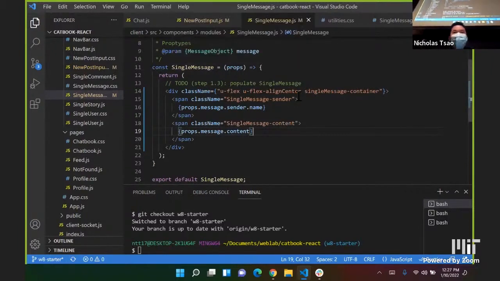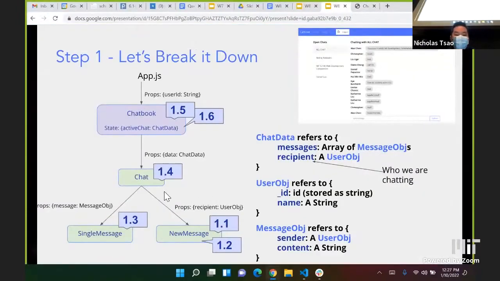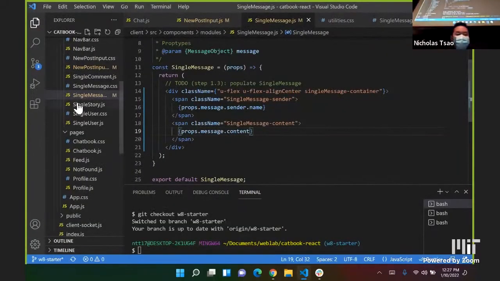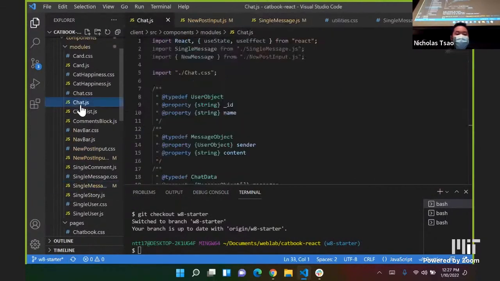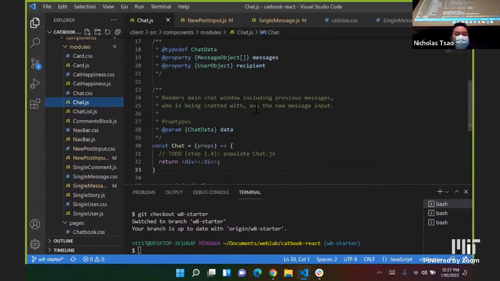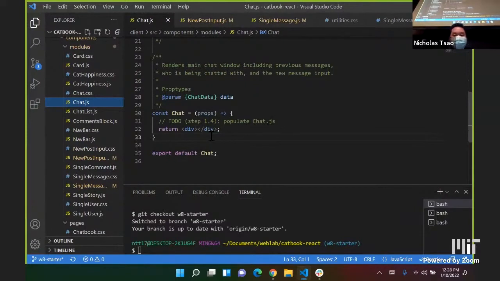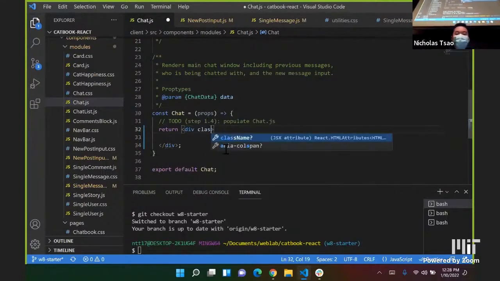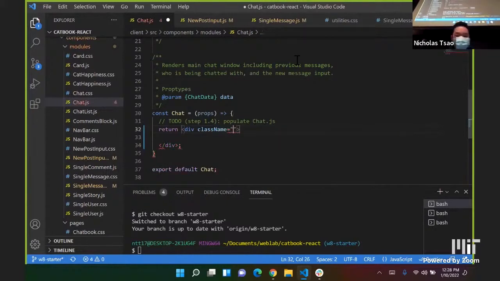All right, so step 1.4, we want to make the chat overall, like the sort of chat screen. The chat screen is going to be in a file called chat.js, which is right here. In chat.js, if we scroll down, you see step 1.4, populate chat.js. Right now it is an empty div, so let's fix that as well. This will also be a bit long, so do not worry about keeping up. And if you have any questions at any point, please ask someone, or just raise your hand, put yourself on the help queue, and one of the TAs will be glad to help you.